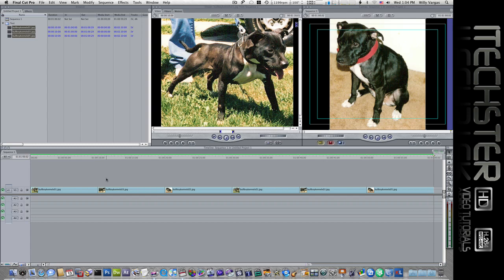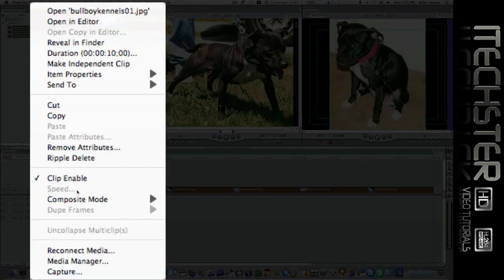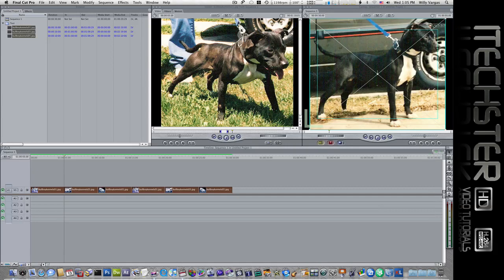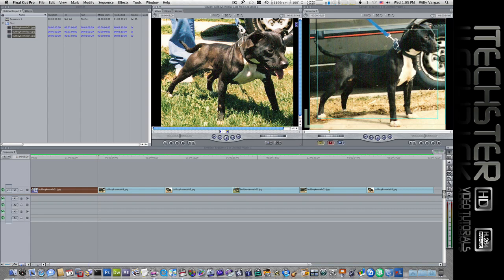If you're just working with all photos and they're all in one timeline, you need to select all the clips at one time and then Control-click, Duration, and we can change it from 10 seconds to 5 seconds. And now each of these clips are 5 seconds long, as you can see here.